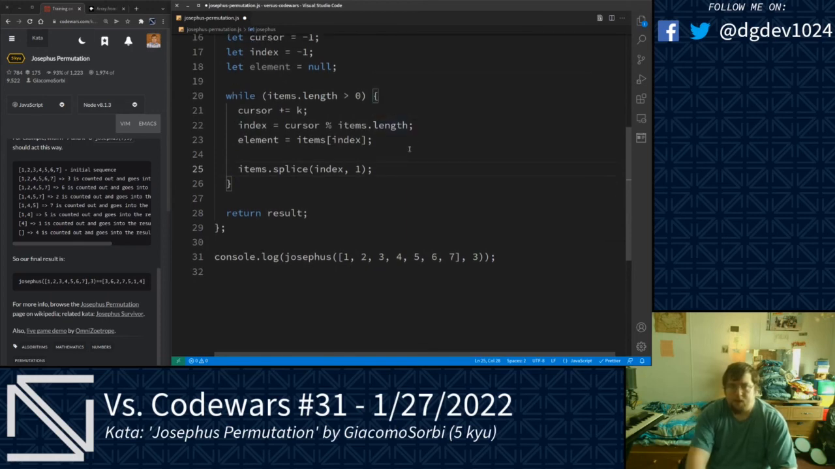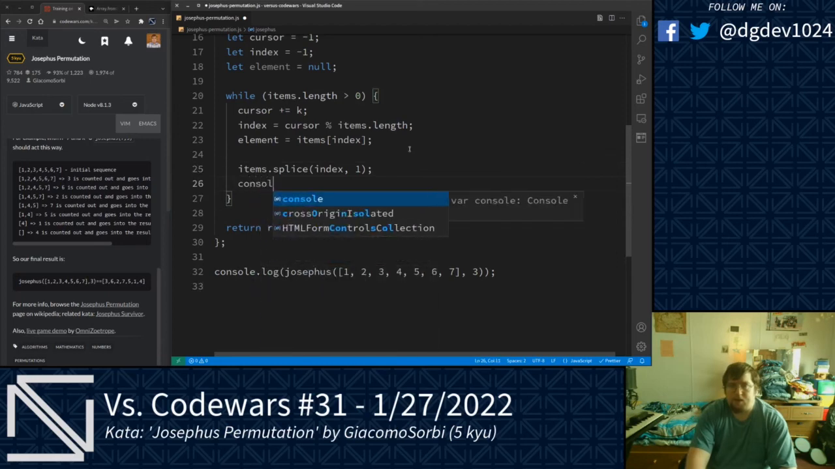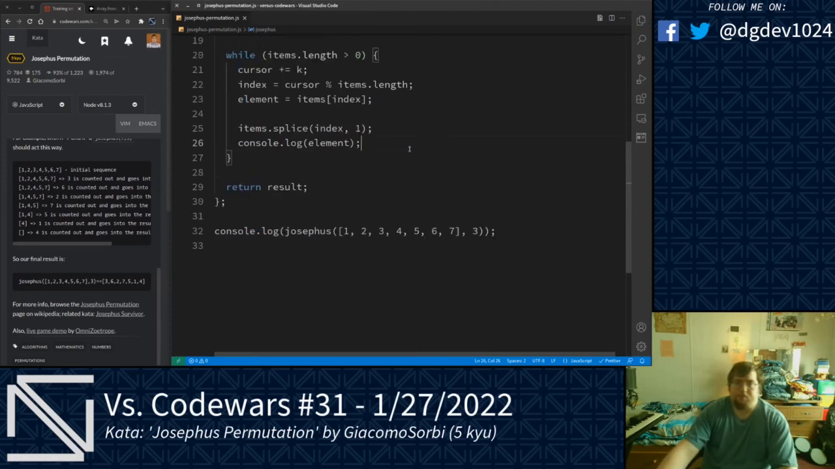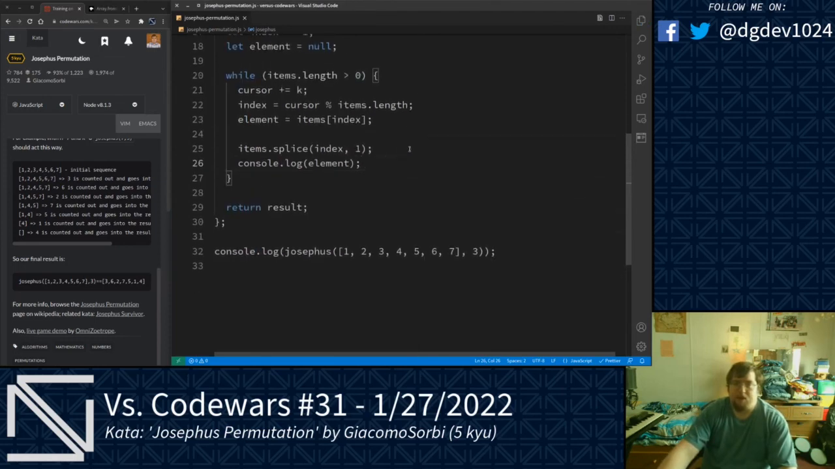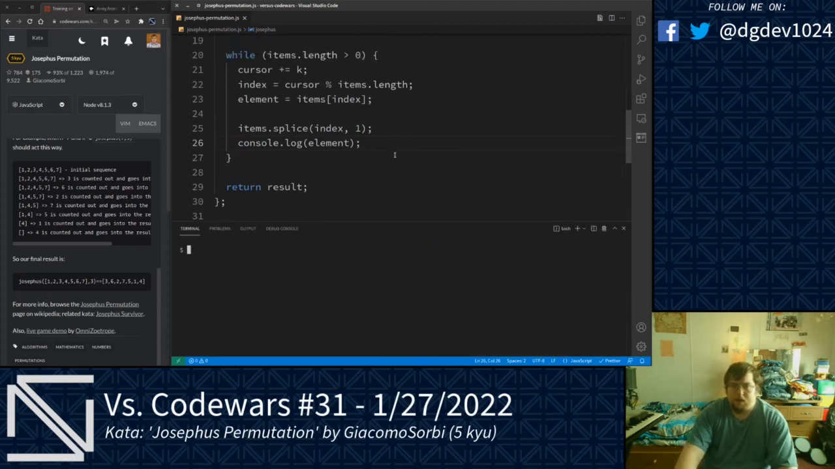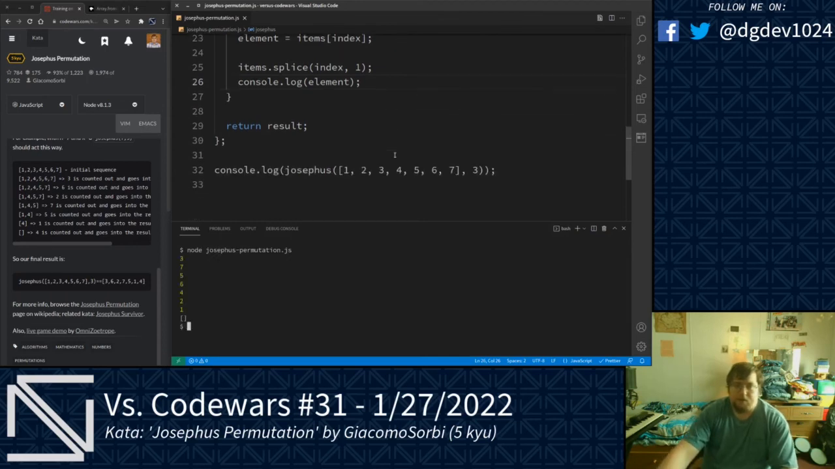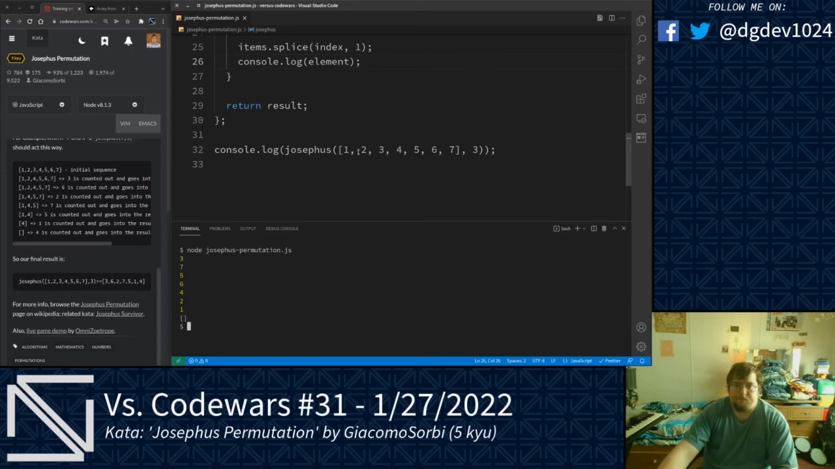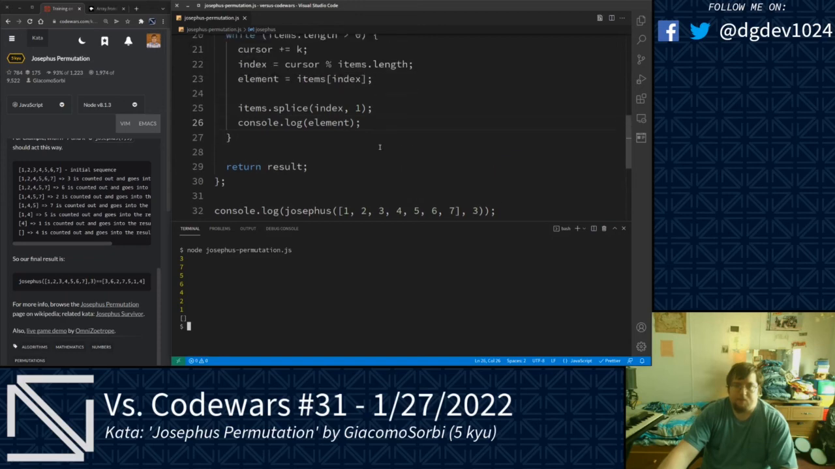And we're going to go ahead and console.log that right here, just for demonstration purposes. We're going to ignore this return right now. Now, we're going to try testing this out. It should give us 3, but it gives us 3, 7, 5. Yeah, that's definitely not what we want here.